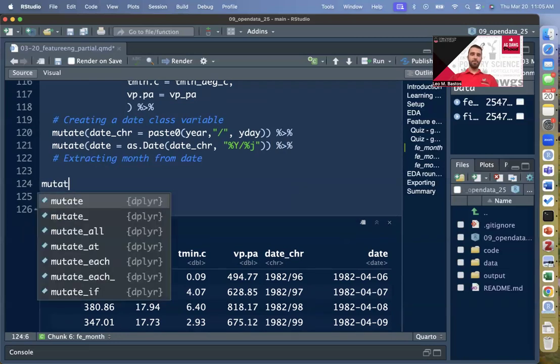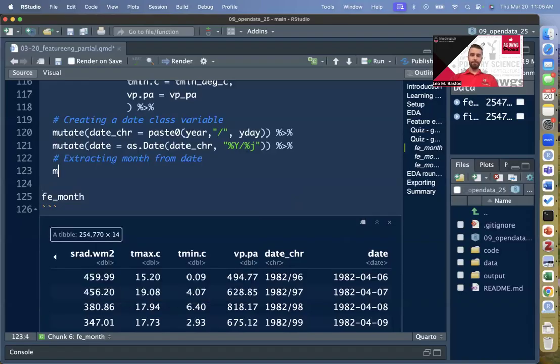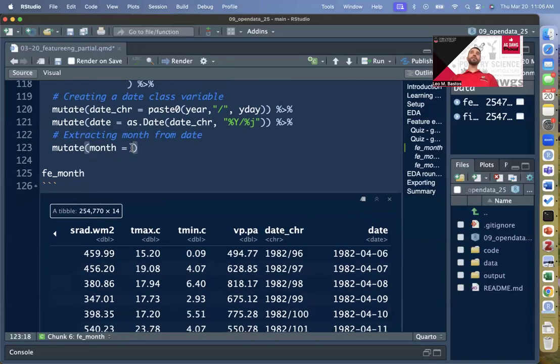So we're going to use a mutate. I want to call this new column month. And from the lubridate package, there is a function called month. So we want the month of, and then the object that has the date that we want to use, which is date, right? So we have a column called date, and that column is of type date, which is the key thing here.